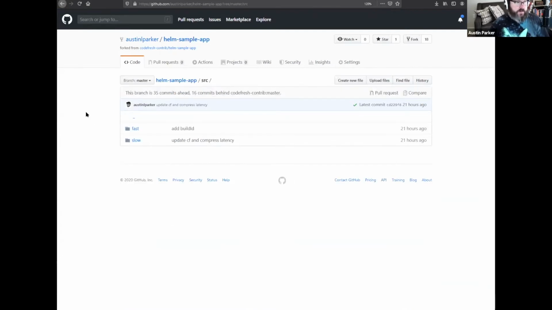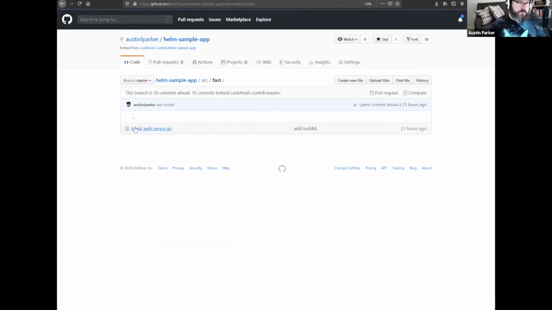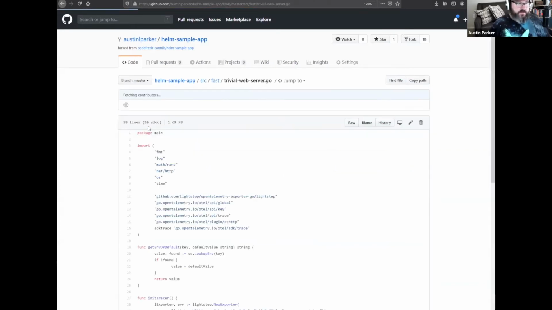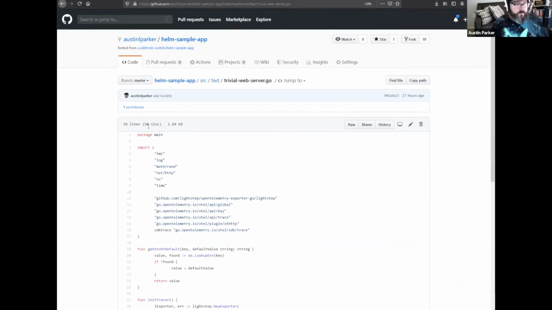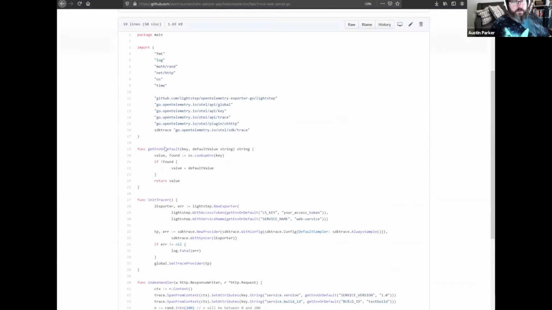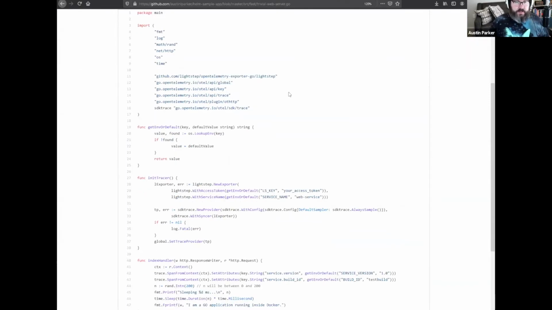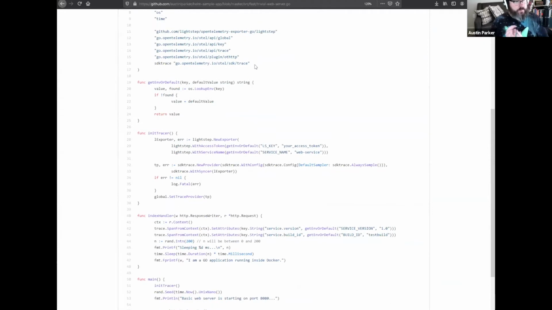Like I said, we have effectively the same application here, just two different versions of it. We'll start with what I've called the fast version. This is just a trivial HTTP server written in Go. If we start from the top, you have some standard library stuff: format, log, math, which we use later, net HTTP. And then we have a bunch of imports for OpenTelemetry.